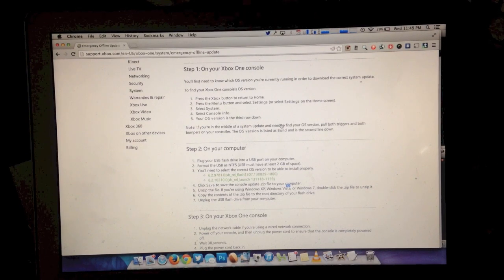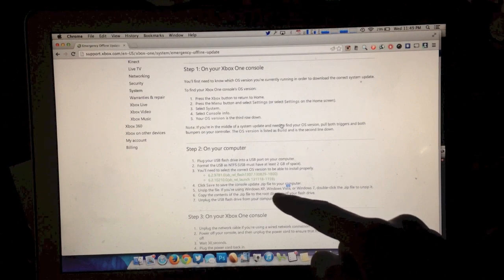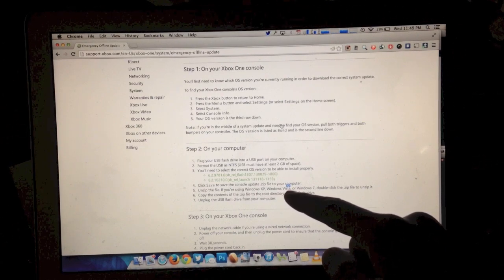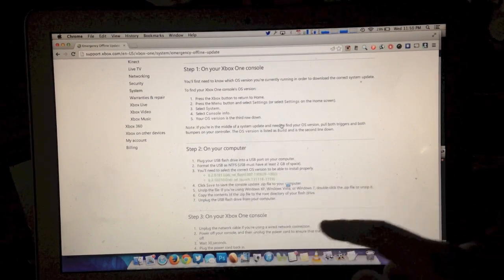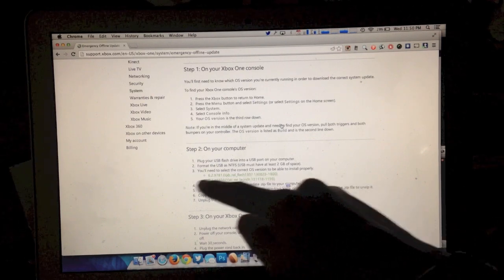You will need a USB drive with at least 2 gigabytes of space, so format the USB as an NTFS drive. Then you'll need to select the correct OS version to be able to install properly. So there will be two versions, 6.2.9781.0, it will be right here, and then there will be another version, which is 6.2.10210.0, which is the second one over here.